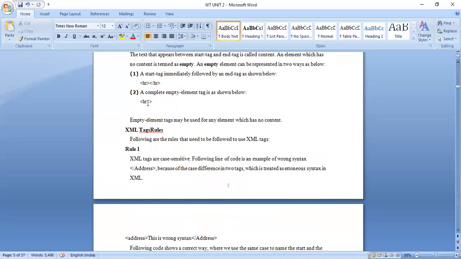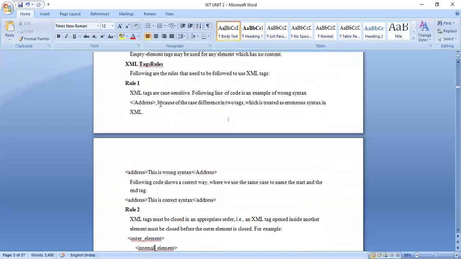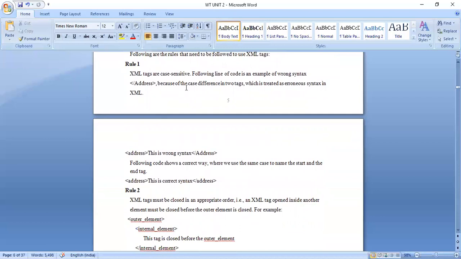Look here, you opened and immediately you closed. If you give this backslash before this HR, it will expect one more open tag. That is why, in order to close, you'll be giving it like this. By looking at this, you should understand that the element, or the tag, is an empty tag. Now these tag rules: XML tags are case sensitive, which we have seen earlier.